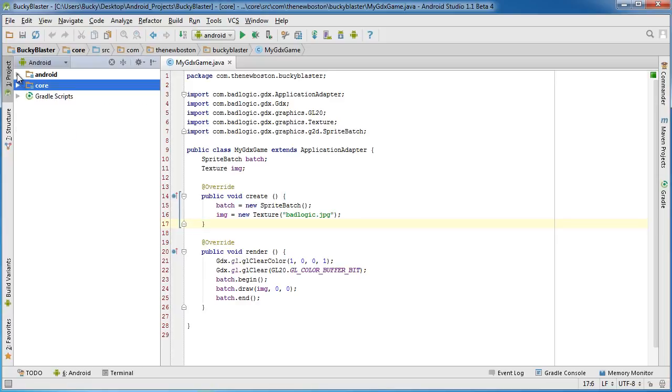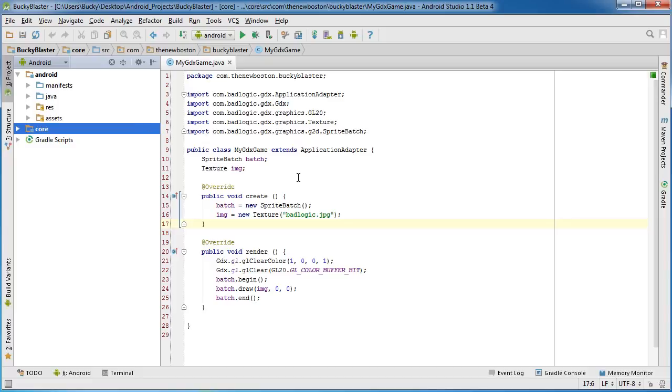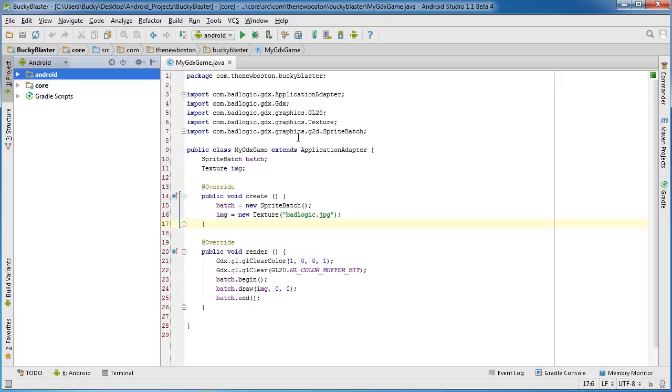So now you're saying, alright, well, why would they even put this Android folder in here though? What do we do with that? Whenever you write a game that's going to run on multiple platforms, there's going to be some code that you write that is specific to Android or maybe specific to iOS. Any code that is specific to that platform, you're going to write in that platform's directory.